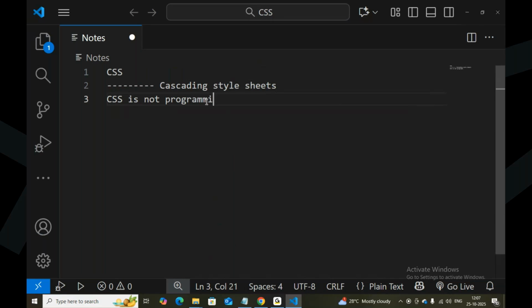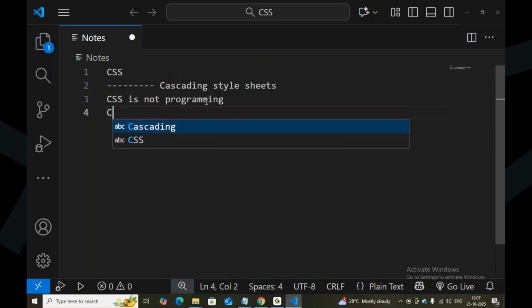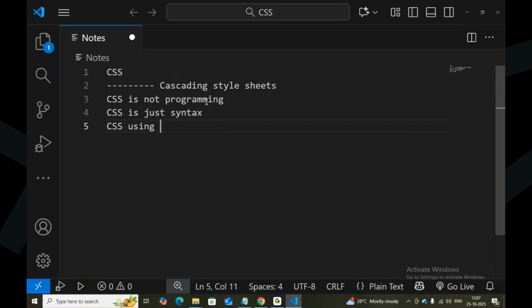Not programming. Who is the father of CSS? Who invented CSS? We don't want all these things. Directly, let me go to the subject. Cascading style sheets. CSS is not programming. CSS is just a syntax. And what is CSS basically used for? CSS is used for styling pages, or decorating pages.